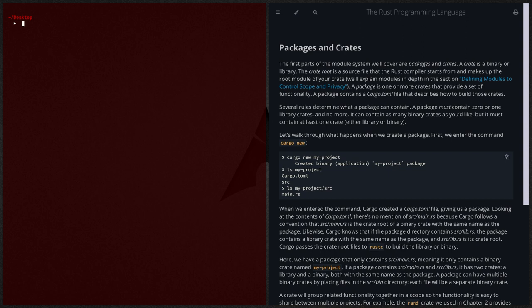Let's walk through what happens when we create a package. First, we enter the command cargo new. We will call it p and c. When we entered the command, cargo created a cargo.toml file.